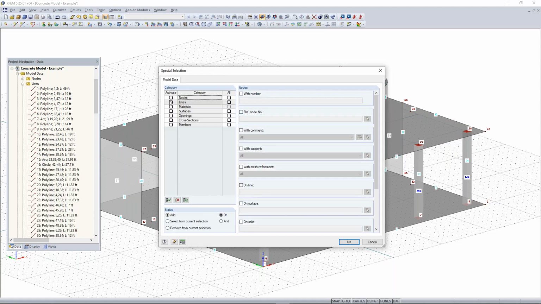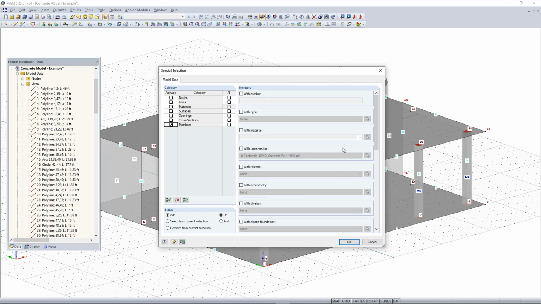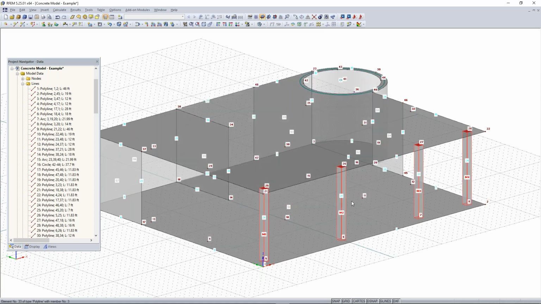And then we can use this to select different categories. So let's say for these columns, I just wanted to select members. So I'll activate members. And then I can choose over here on the right-hand side which type of members I want to select. So I'll choose with cross-section rectangular 12 by 12. And those are exactly my columns. So I'll click OK. And now you can see it selected all of my members with that cross-section.